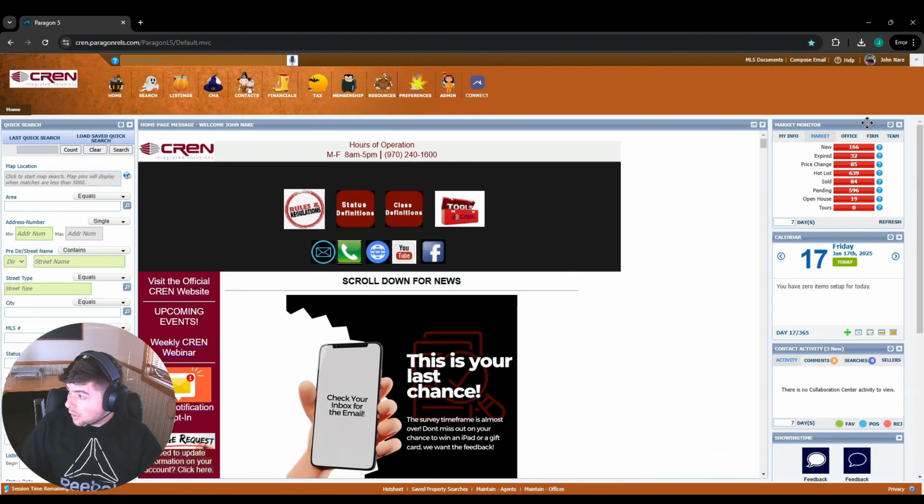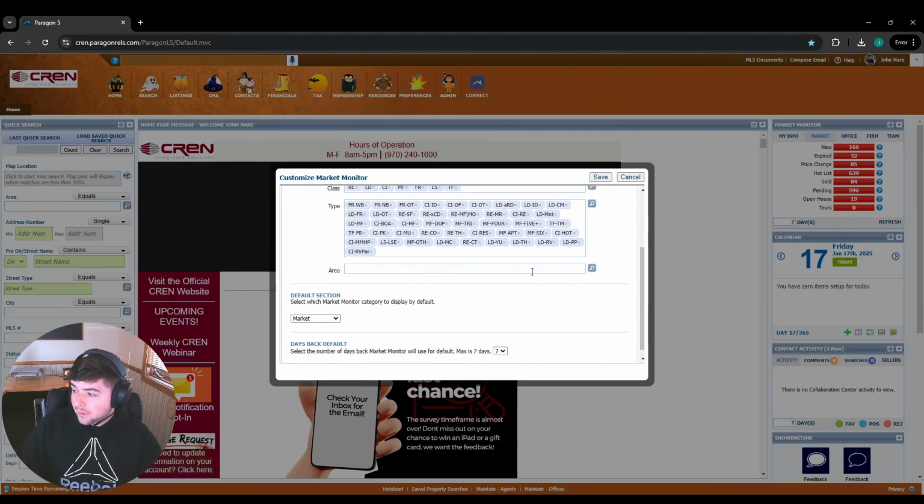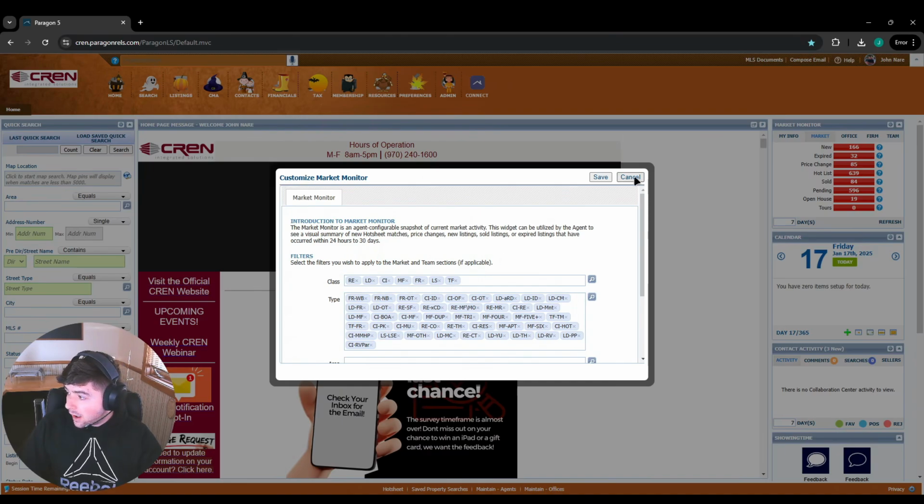We'll zoom past our homepage and go to the market monitor here. This is where you can pick what kind of classes the market monitor will show you, the types, specific areas if you would like, where you want it to come from, so the entire market, your office, team inventory, that kind of stuff, and how far back the market monitor actually goes. This allows full customization of that.